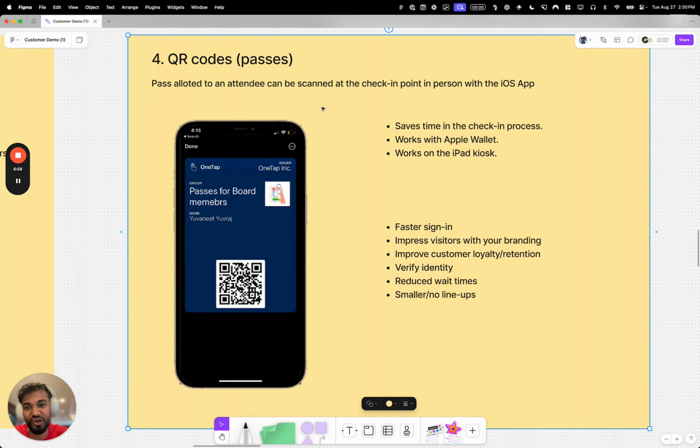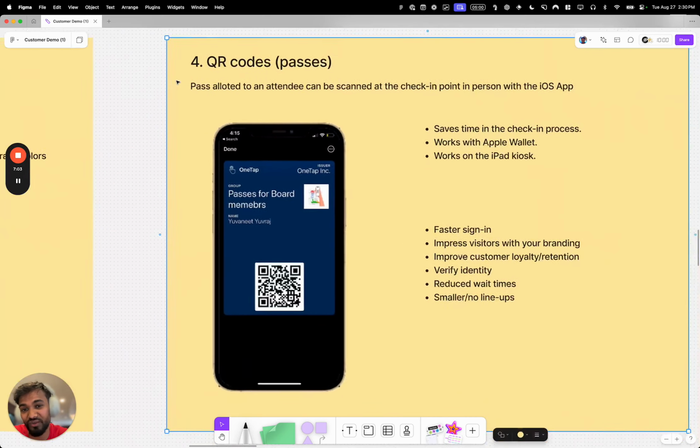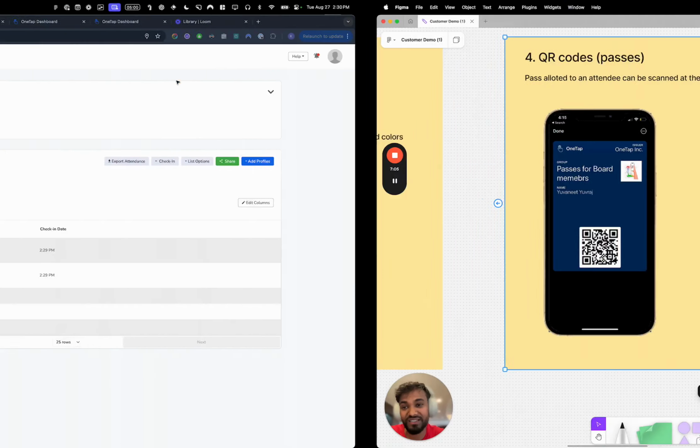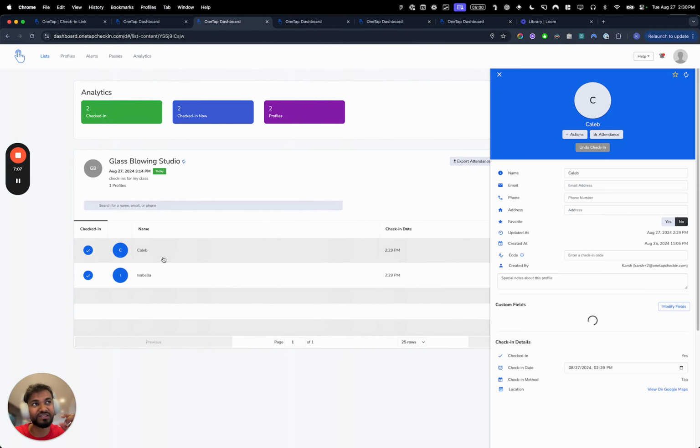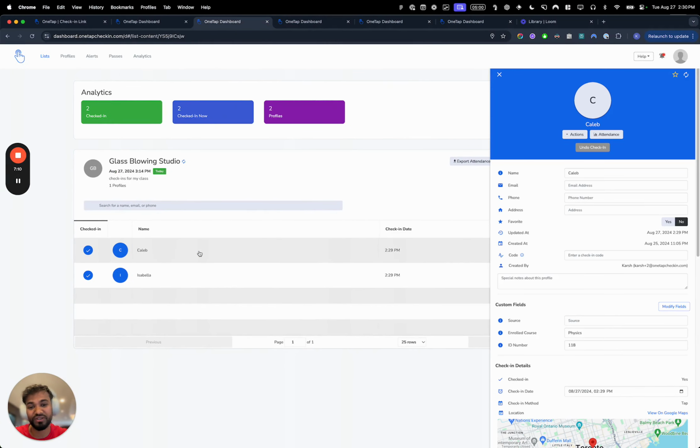Now let's dig into the third one, which is the QR code passes. And these are individual passes, by the way. Don't confuse this with the public QR code, because these passes are a unique code that's assigned to that one person, okay?